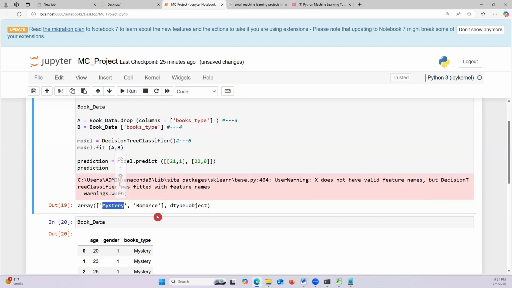But this is not enough. We need to train our model. We need to calculate the accuracy, and we need to train our model. We need to provide test data.